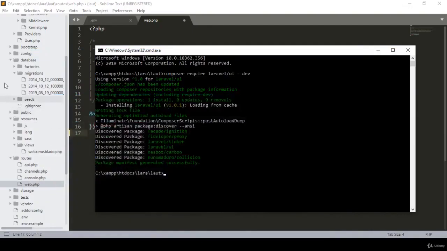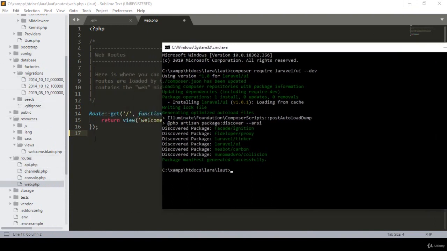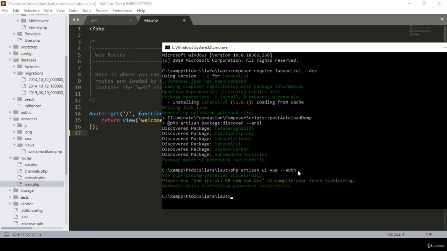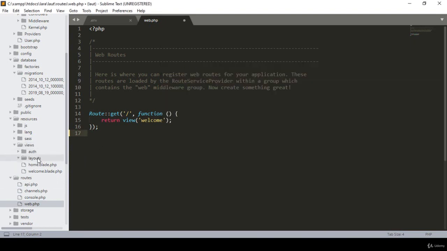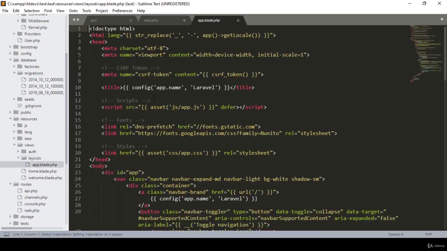And now I want to run another command for the auth. So now I just copy it, and now he will create some of the folders at that position, and also he will create one of the routes. I will show you, I just paste it and now click enter. Yes, now you can see it created in view there is an auth, and also created another folder as a layout. And here there is an app blade.